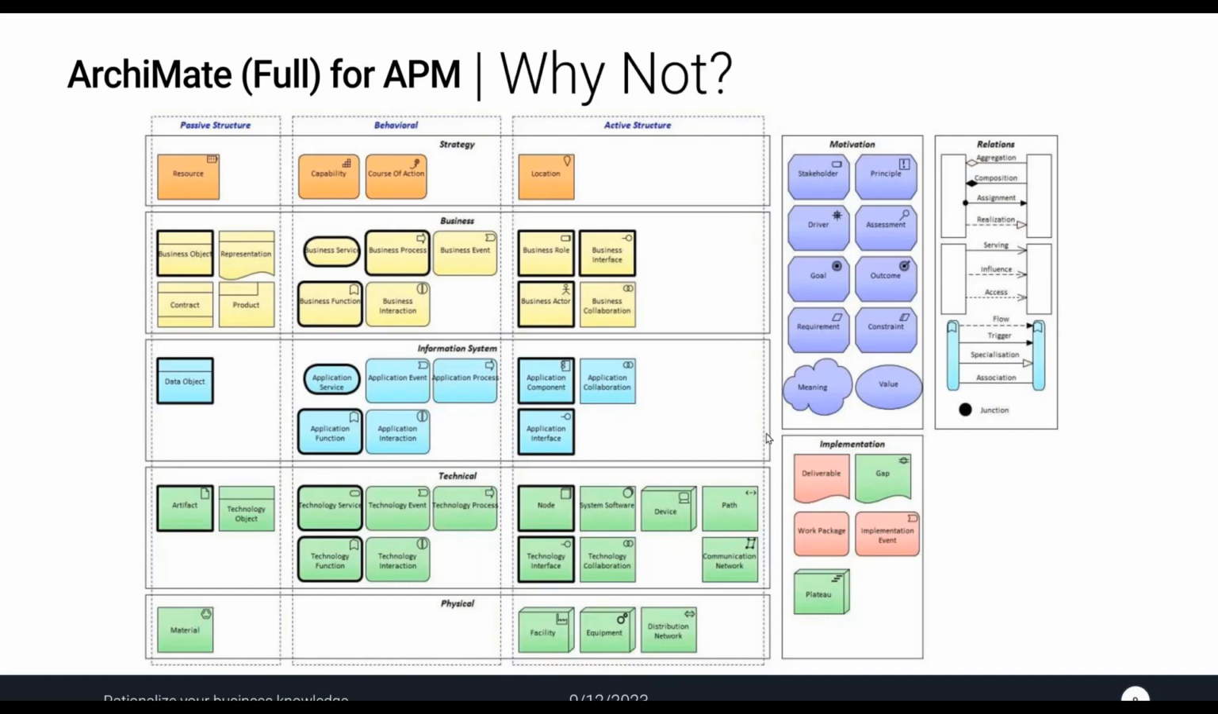But there are reasons why we wouldn't recommend Archimate as the starting point to deliver an application portfolio management. The reason is Archimate is more generic. There could be a lot of things that we could do with Archimate. It goes all the way from the strategy to the business to application to information to technology, and there are multiple dimensions of it. But that is really good.